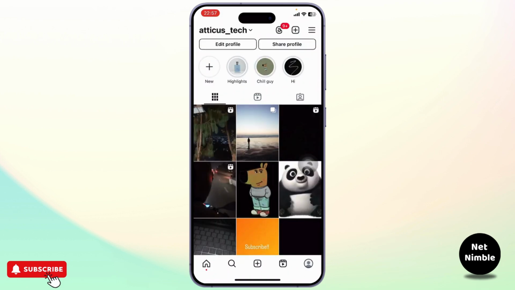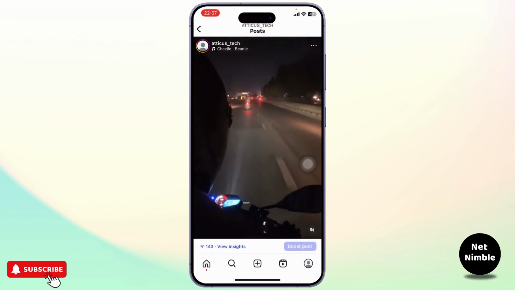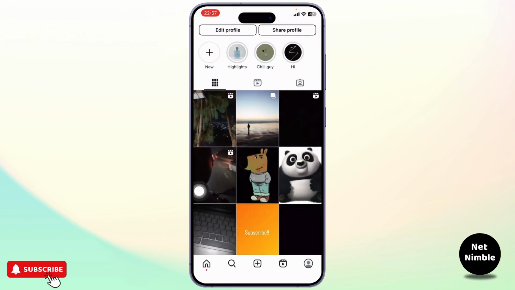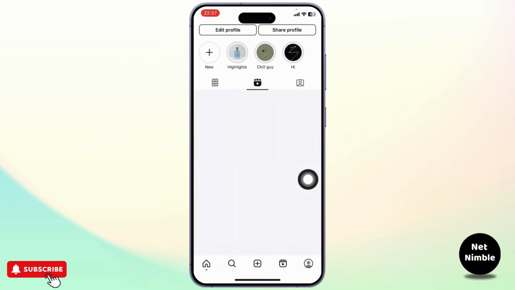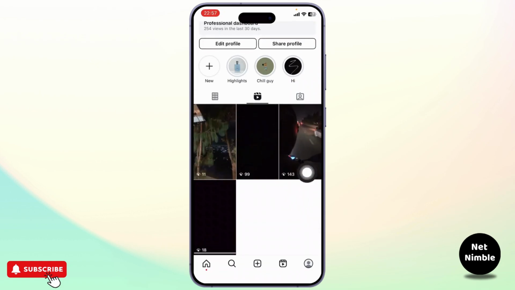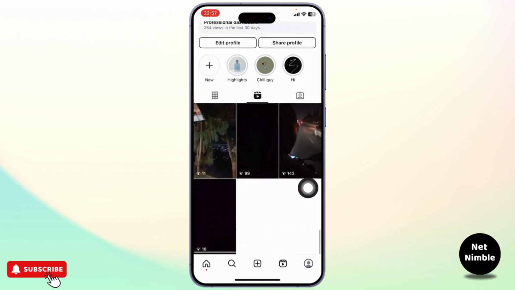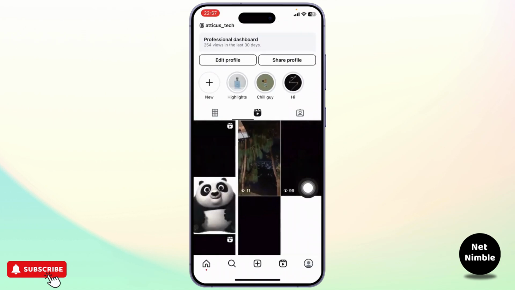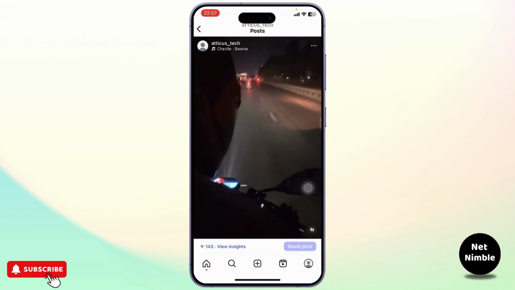So the first step is, of course, head over to your profile and then choose the video that you want to change the thumbnail of. As you can see right here, this video has this thumbnail. If I go to my Reels section, it's the same thing, as you can see right here. Now, if I want to change it, I'll first need to open that up.